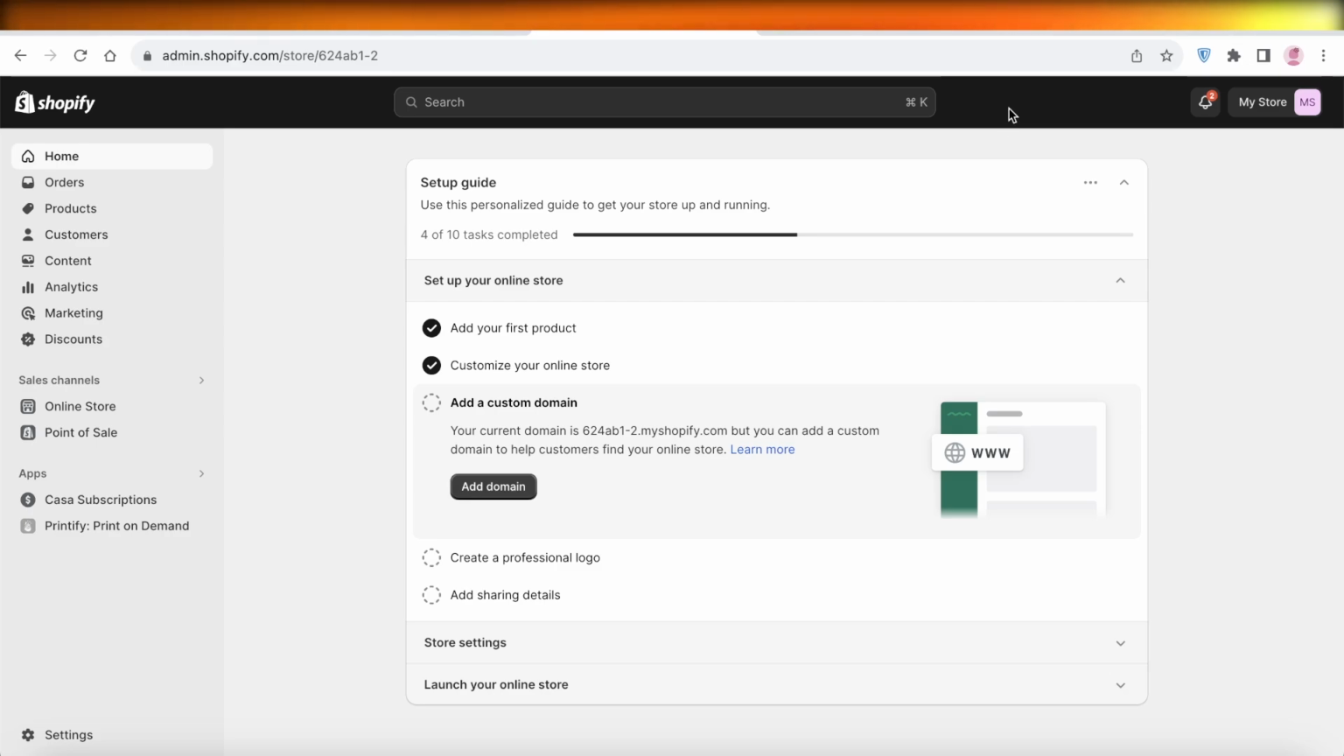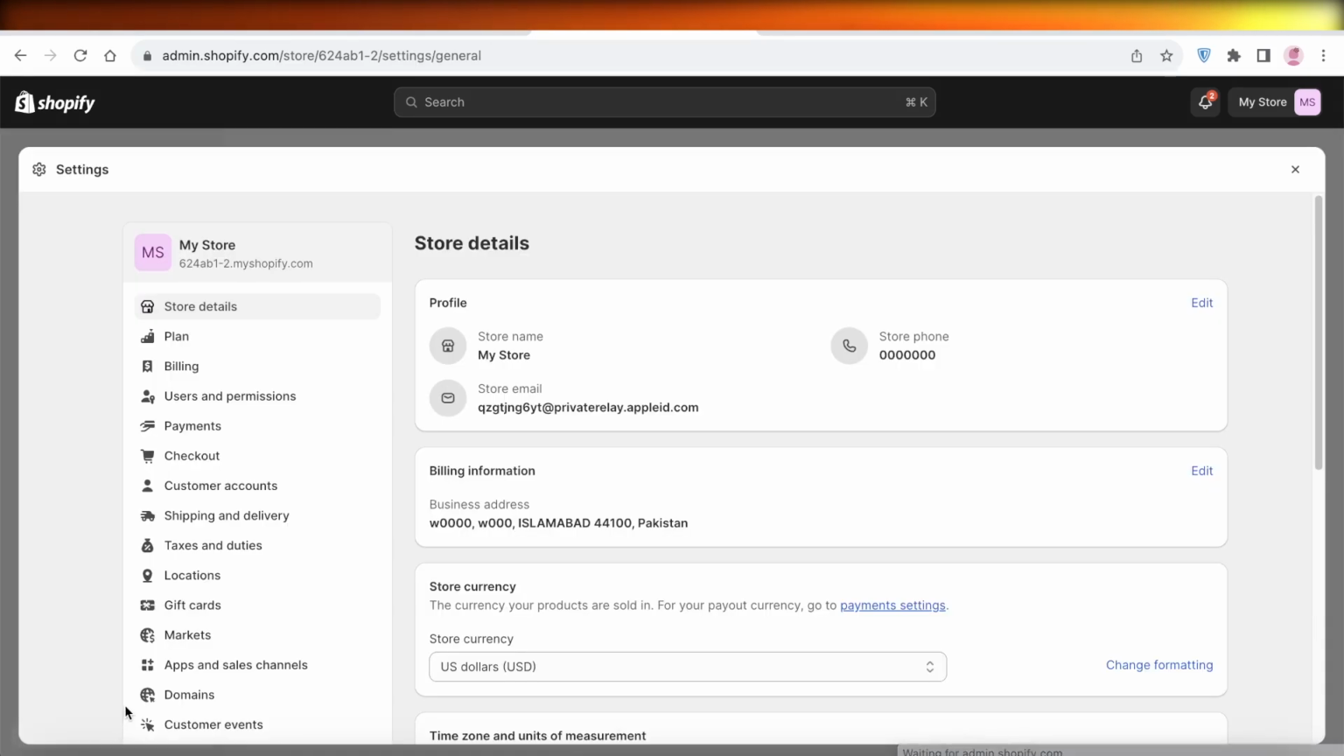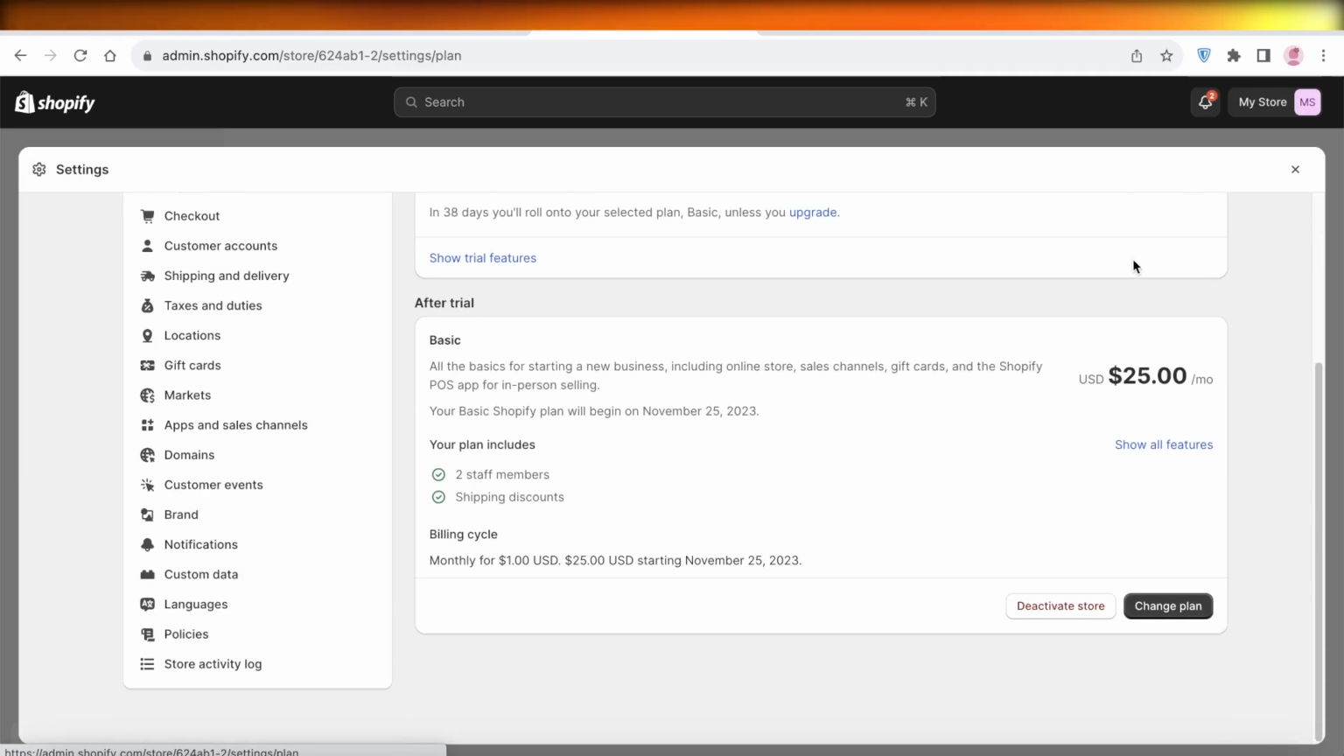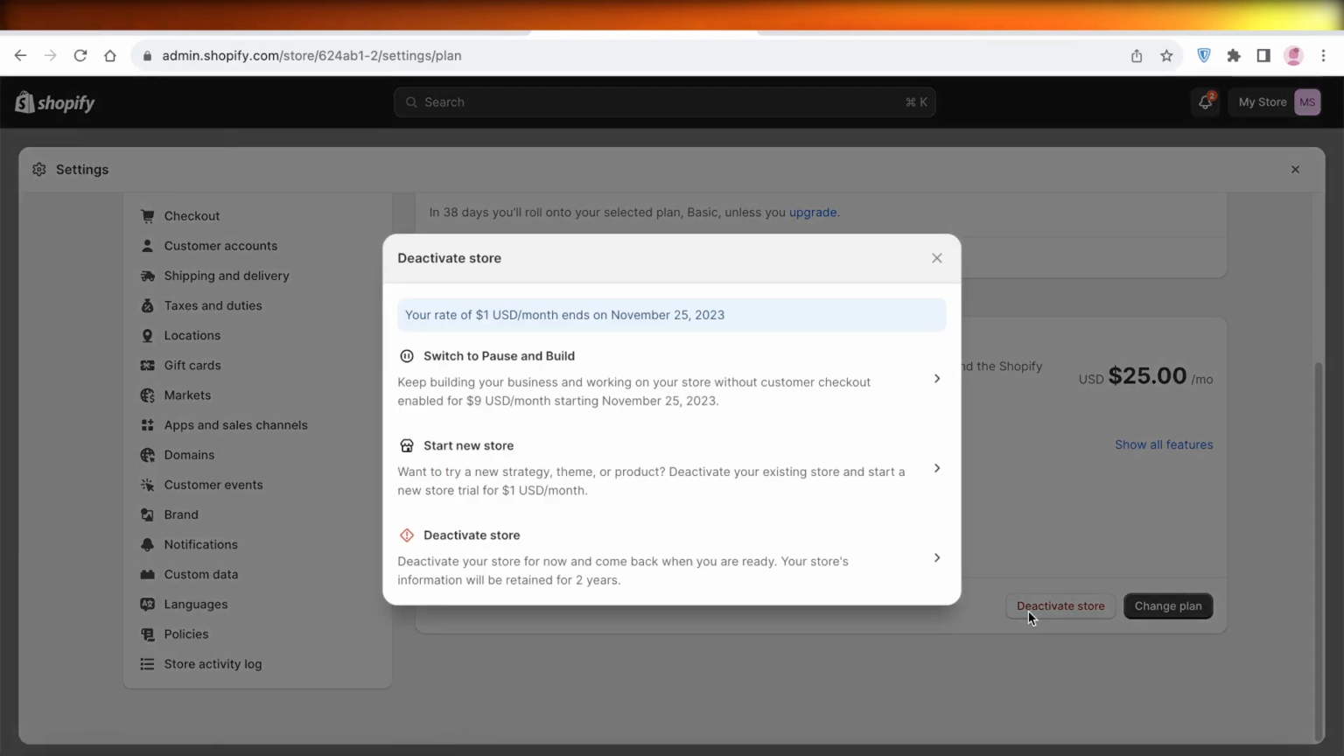The first thing you have to do is head on over to your Shopify home dashboard, and once you're in your home dashboard, you want to click on settings on the bottom left. Once you click on settings, you want to go into your plan. Once you click on plan, you want to scroll down and you will see the option of deactivate store. So you're going to click on this option.